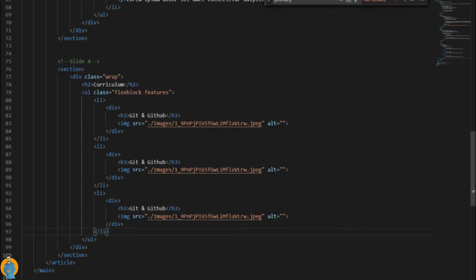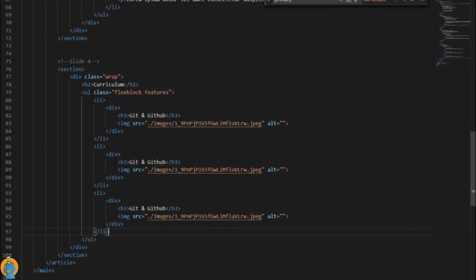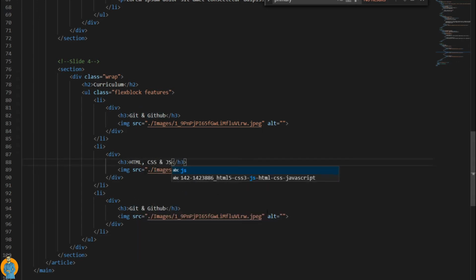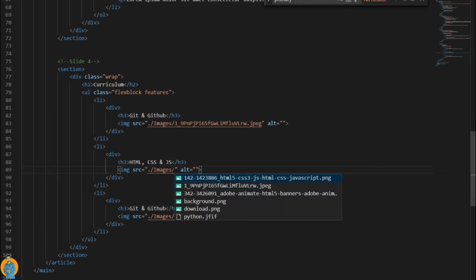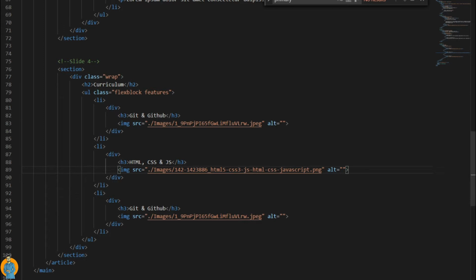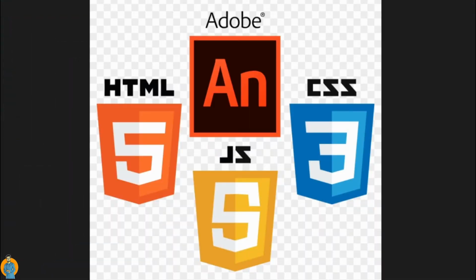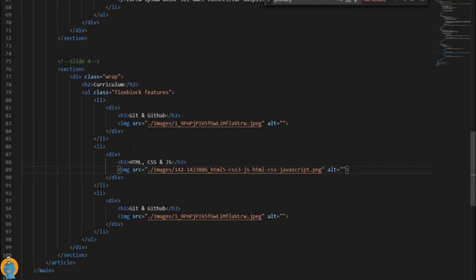So now let me just rename these headings and images. So let me open the second image, that is, I guess, HTML, CSS, and JS. So I'll just write over that HTML, CSS, and JS. And I also need to change the image, this one. Okay. Now the third image is actually HTML, CSS, JS with Adobe, and I'll just, okay, these are the examples. So I'll just write Adobe, and I'll change this one also. This one, third one. Okay.